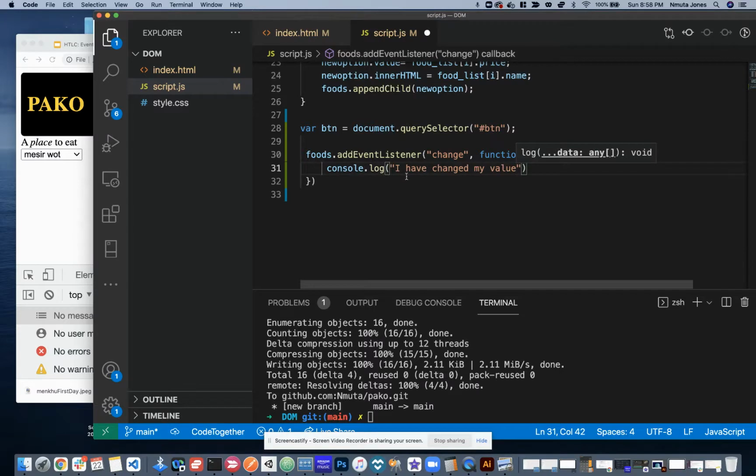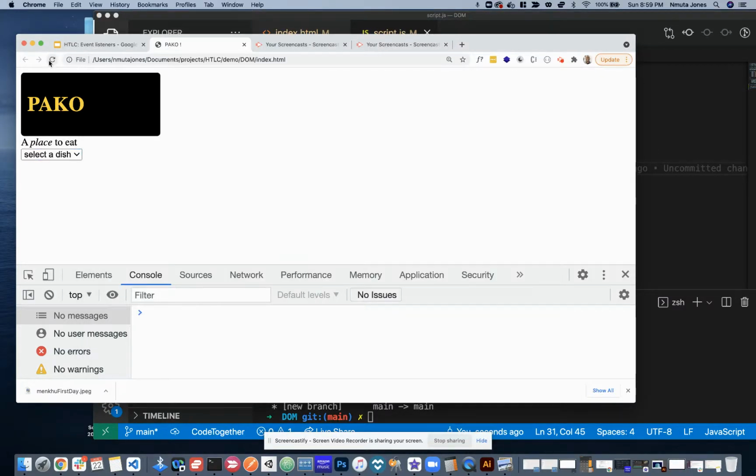So this is the select menu. We're just doing this to see that the change works. So when we refresh the page here, I have changed my value. Then if we make another change, I have changed my value the second time, the third time, etc.